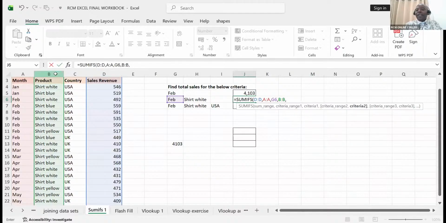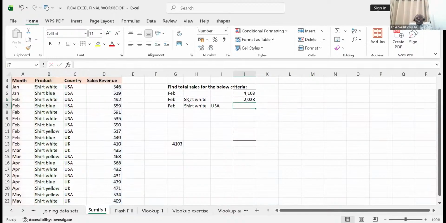Comma. Criteria itself is this shirt white. So then I'll keep silent a little bit to see whether there is somebody who will be able to get that 2028. And once you get it, there is one more approach that I would want to teach you.